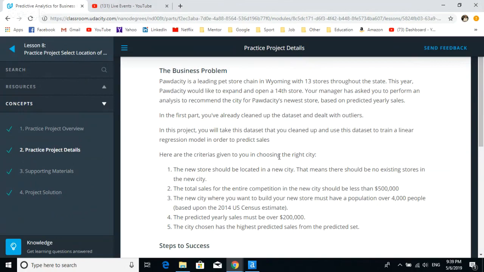The idea is that we have a big store chain with 13 stores. This year, they decide to open a new store, and we will try to use the dataset we created during the last project to find out the best city for the new store based on the predicted yearly sales. Let's go to Alteryx.